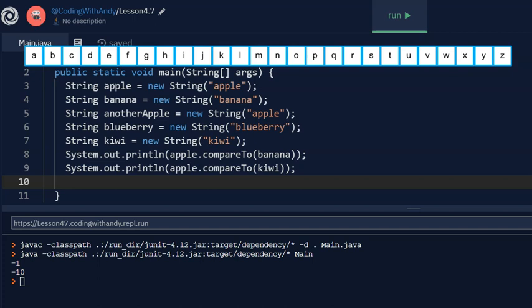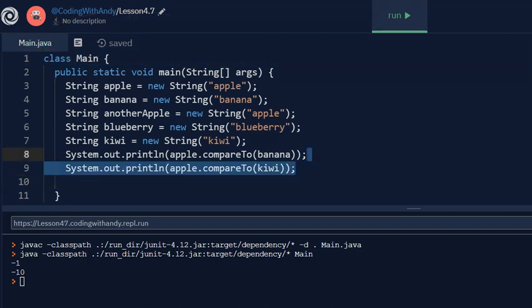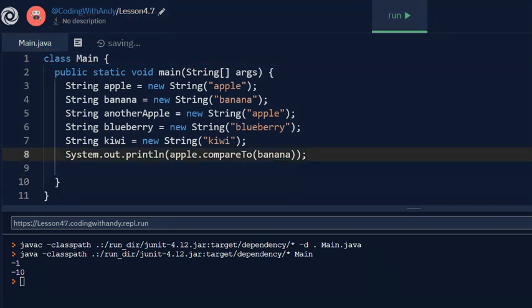For example, alphabetically, the first letter in apple is 1 spot less than the first letter in banana, so our first compareTo returned -1. And the A in apple is 10 spots less than the K in kiwi, so our second compareTo returned -10. Okay, this can be a bit confusing, so let's see some more examples.